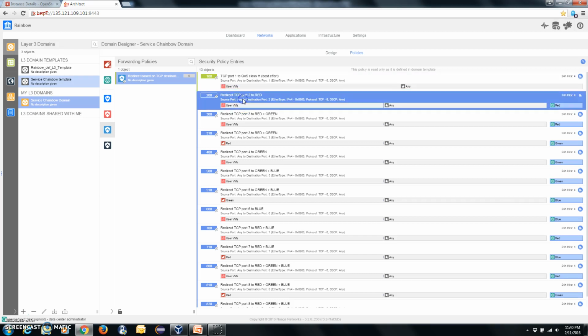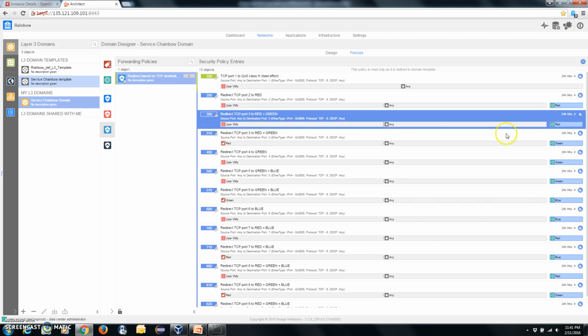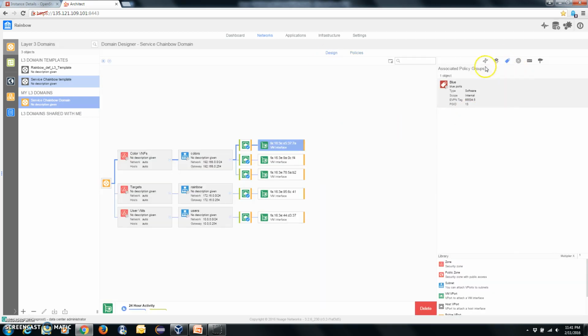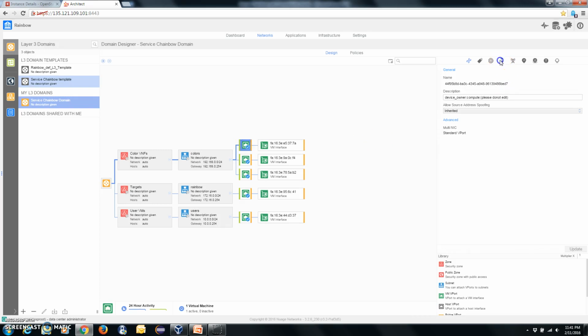TCP port 2 forward it from the user VM and redirect it to the red VM. TCP port 3 from the user VM first to the red VM, and then from the red VM to the green VM, etc., etc. So through these forwarding policies, I can control which color VMs each packet class is going to traverse. And then every coloring VM has, in addition to the redirection target and the policy group, a quality of service policy with an associated DHCP mapping table.